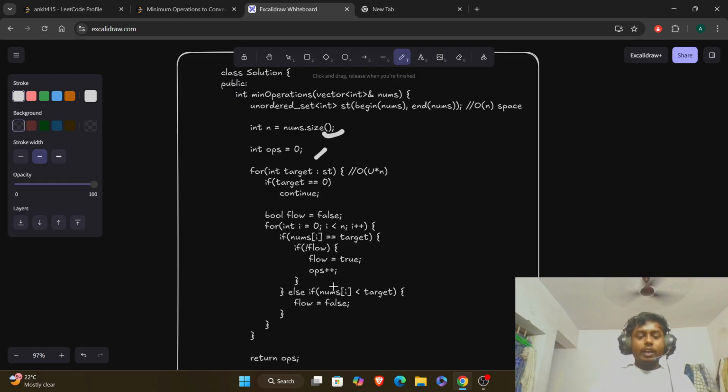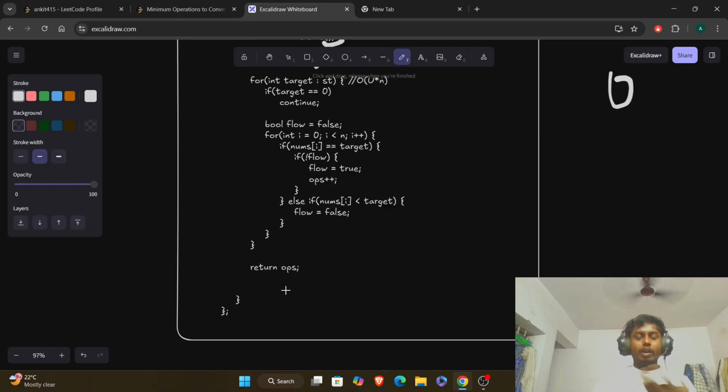Okay. After that, if this is not equal to the target, and the value here in the current index is less than the target, so now your continuation has been broken, so you will again make your flag false, and you will just keep on repeating this, and in the last you will return your operation value. So this was the brute force.